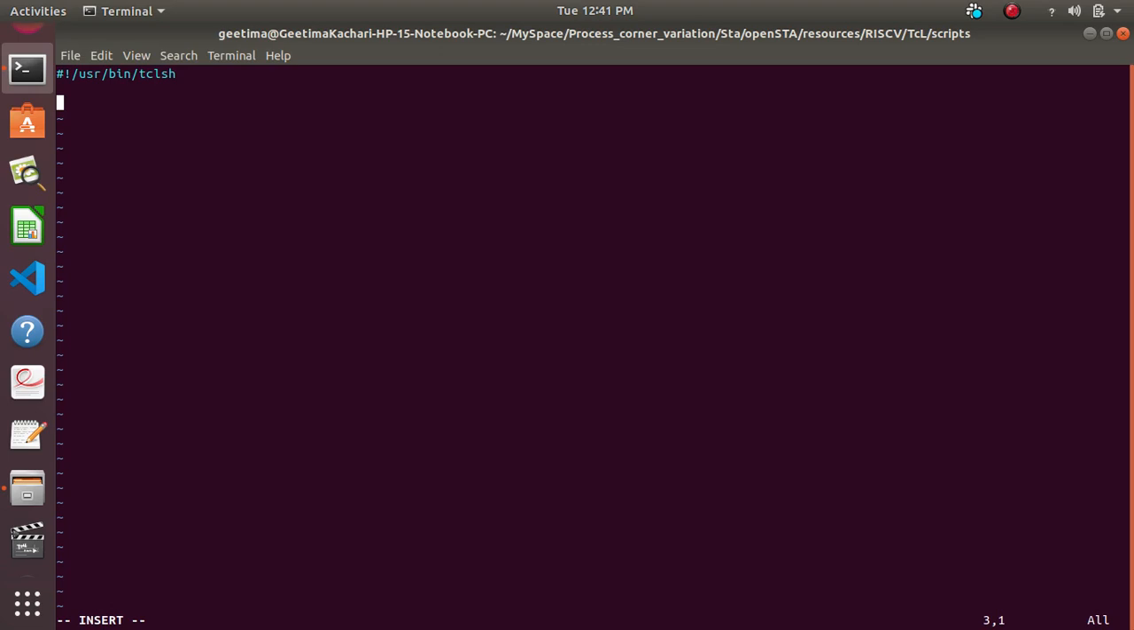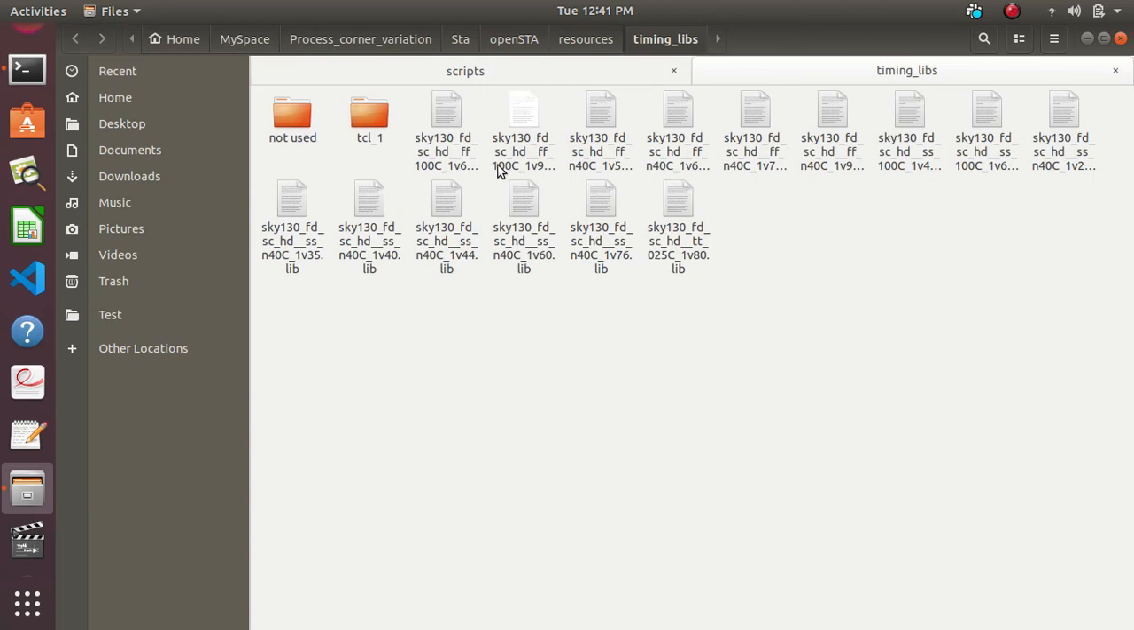So first thing is I wanted my timing libraries to be assigned to a variable, and in case of Tcl we use the set command to assign a value to a variable. So let's do that. Now let me first show the timing libraries. These are the timing libraries which are available in the Skywater 130 PDK. I have copied them into a separate folder, the timing_libs folder. These are the different timing libraries which I'll be using for analysis.